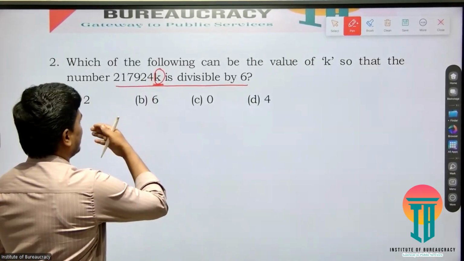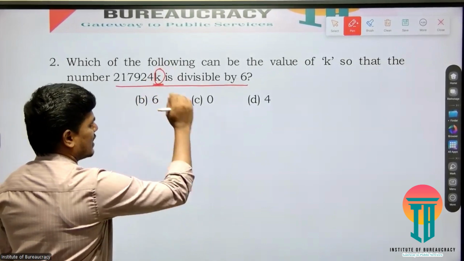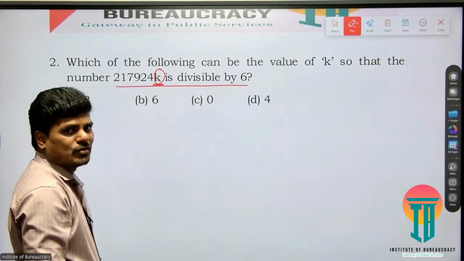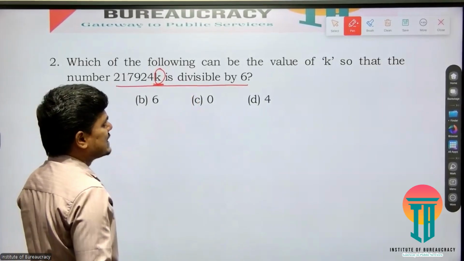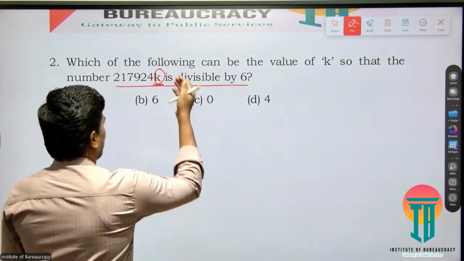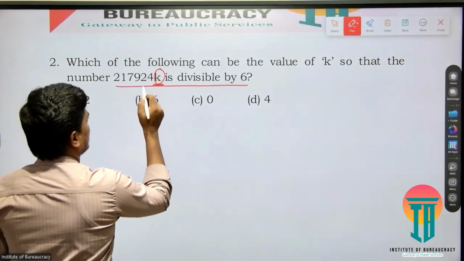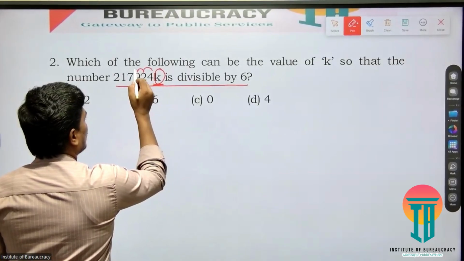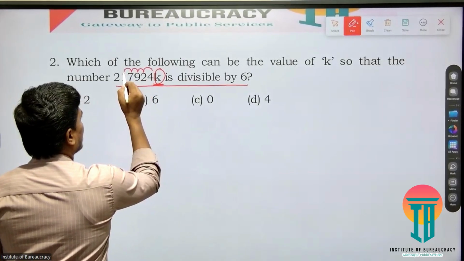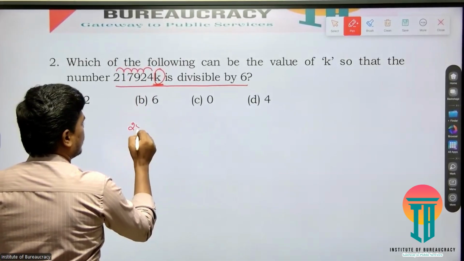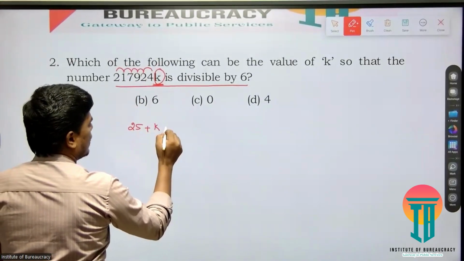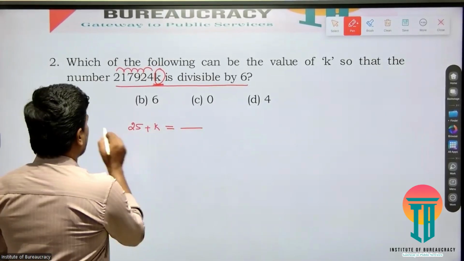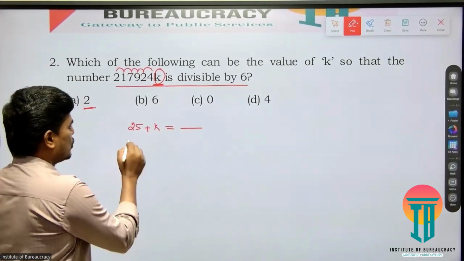So all can come. 2 can come here, 6 can come here, 0 can come here, 4 can come here. So it is divisible by 2. Then for divisible by 3, we have to apply the test. So we add all the numbers here. So what is that? We will be having 6, 15, 22, 23, 25. I have 25 plus k. The answer should be what? Multiple of 3.